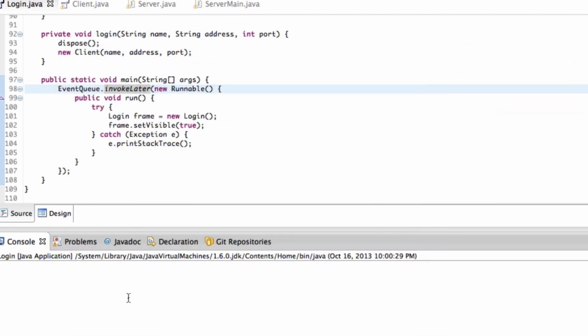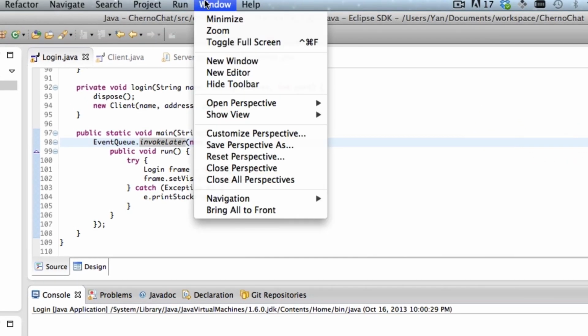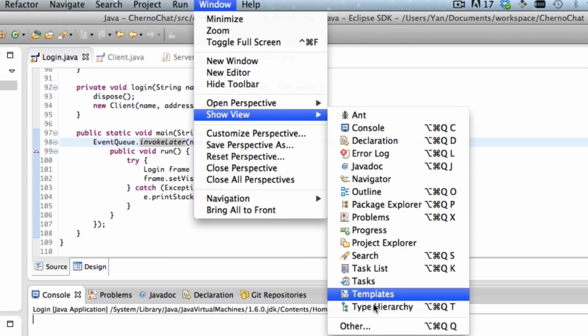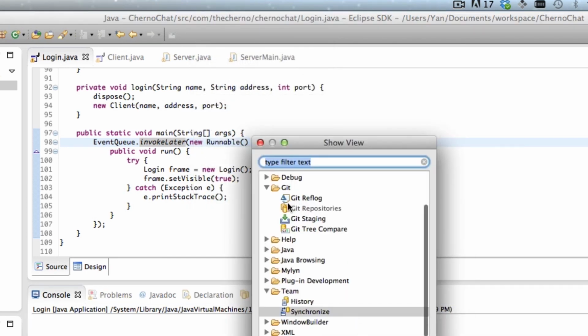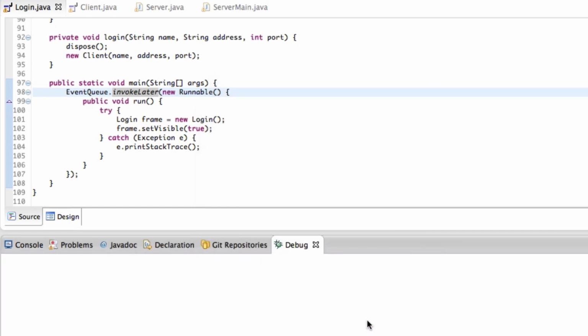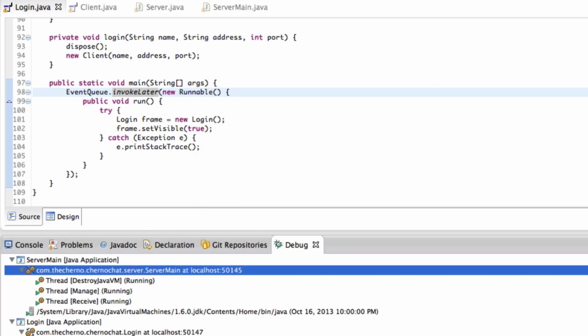And to get around that, what we can do is we can actually open a new window. So if we go Window, Show View, and then Debug, which isn't even here, so we'll have to click Other, and go to Debug and Debug, hit OK. And this will actually have, you can see that we've got two applications running here. And this is really useful as well, this view. I'll probably take a minute just to explain this as well.